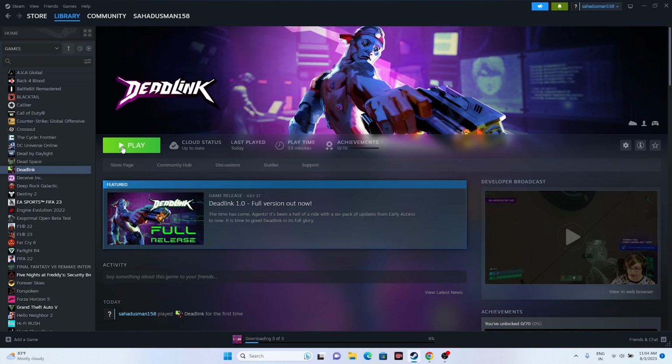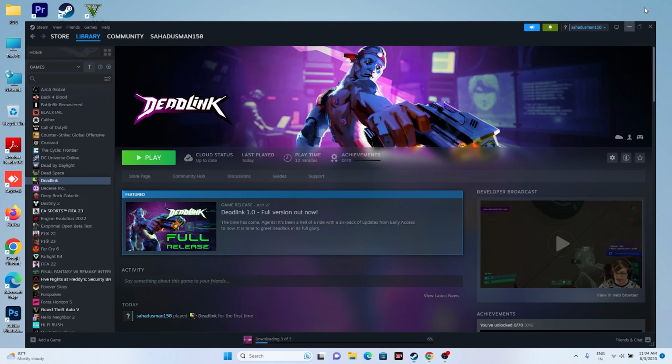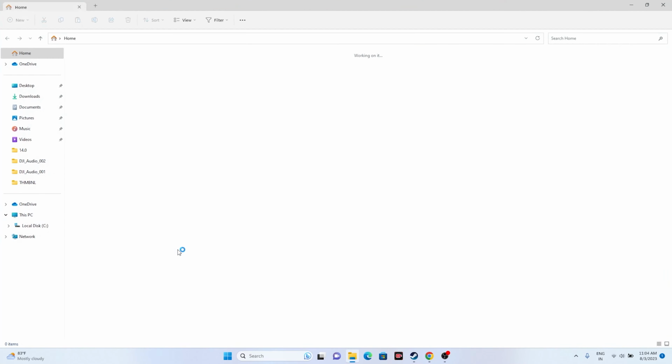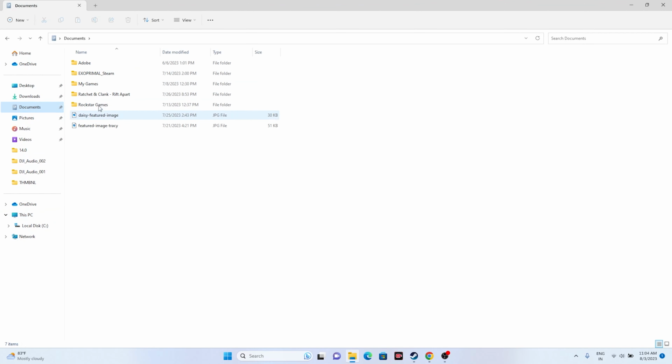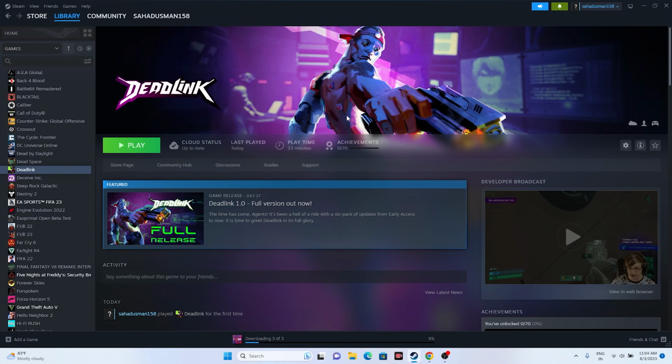Next one is to delete the saved game file. For this, we just need to go over here, in the file explorer. Now go to this PC. Now from here go to documents, and here you will find the folder of the game, that is Deadlink. If you find the folder of Deadlink, delete the respective folder. Keep in mind you will be losing all the progression, but that is fine. Once you're done with deleting, go back and try launching the game.